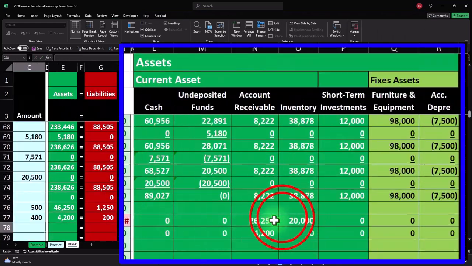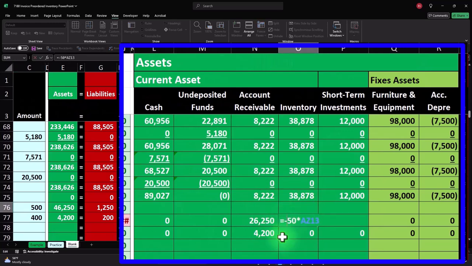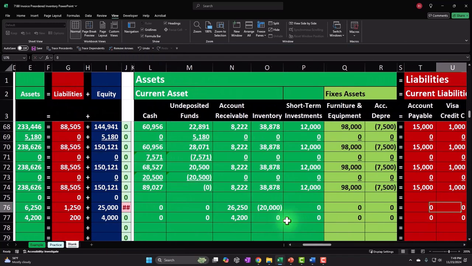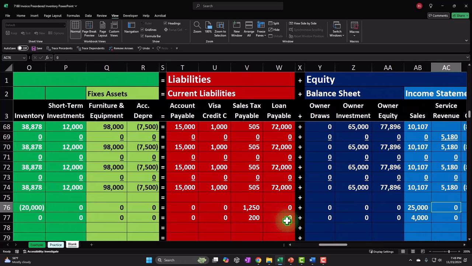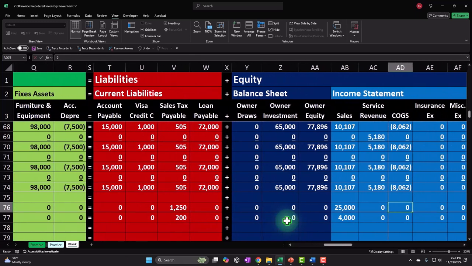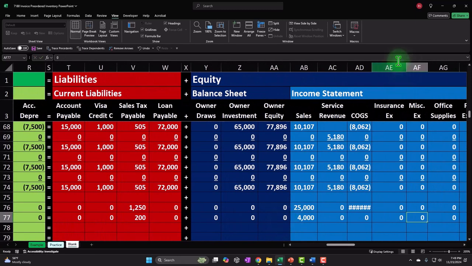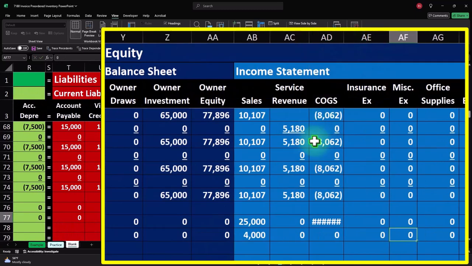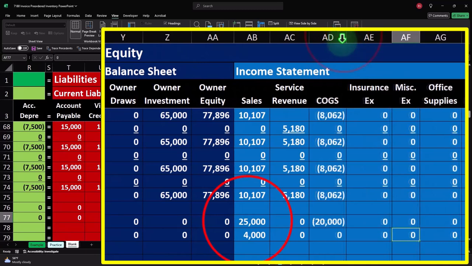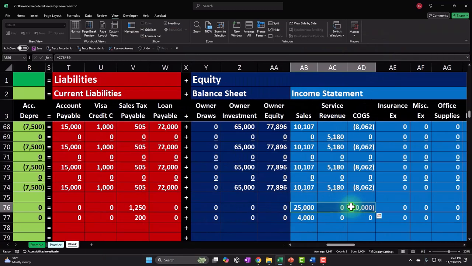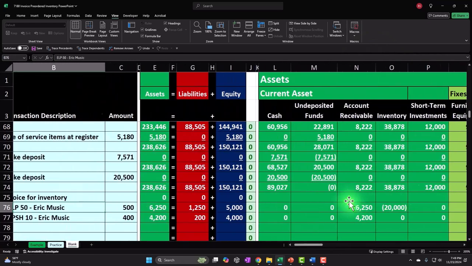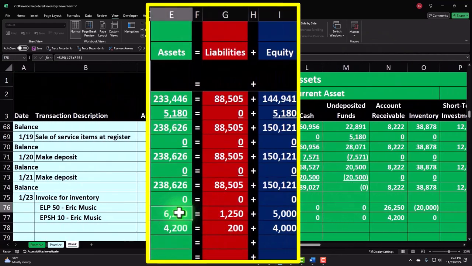I'm going to make that negative because the inventory is going down. And then the other side of that is on the cost of goods sold, which is going to be going down as well by the 20,000, keeping us back in balance. So the net income impact is 25,000 minus 20,000, which is of course a 5,000 net increase in net income. We're still back in balance over here. That looks good. Let's do the same thing for this one.